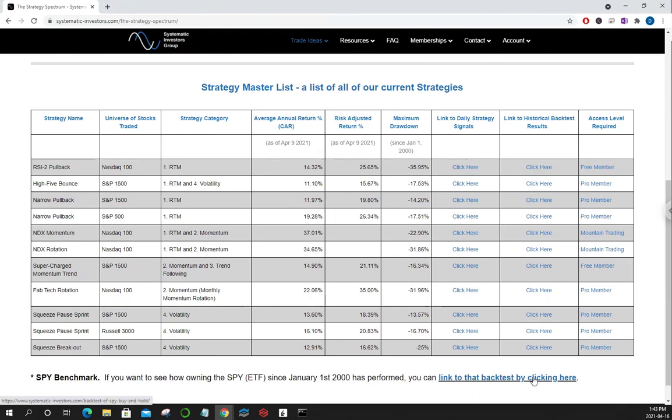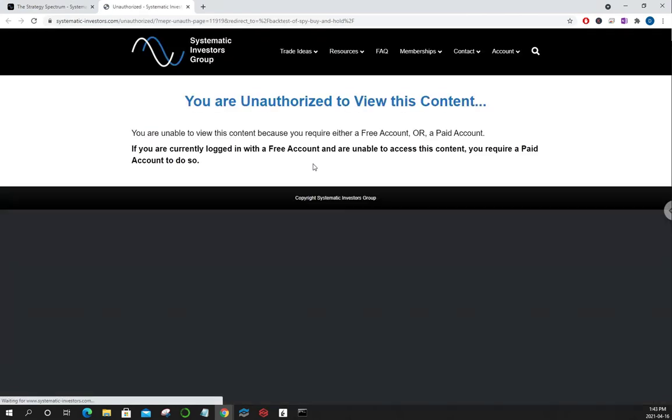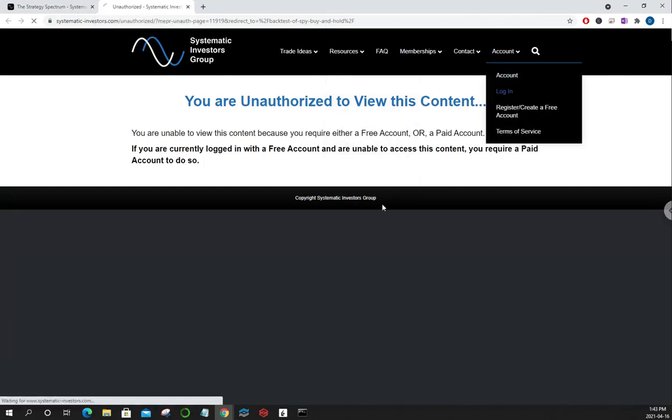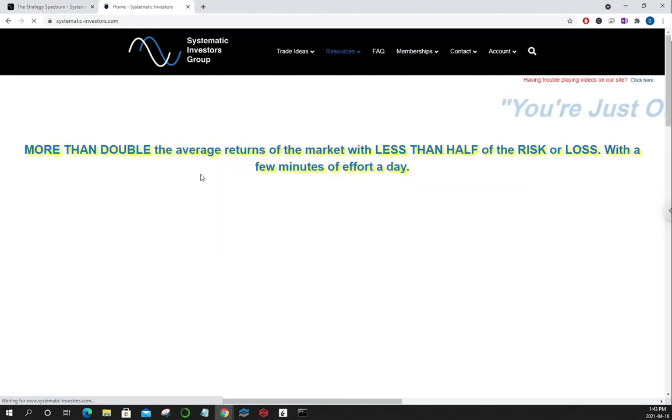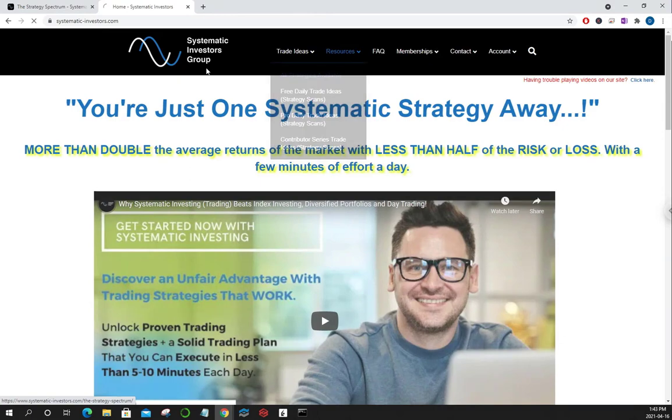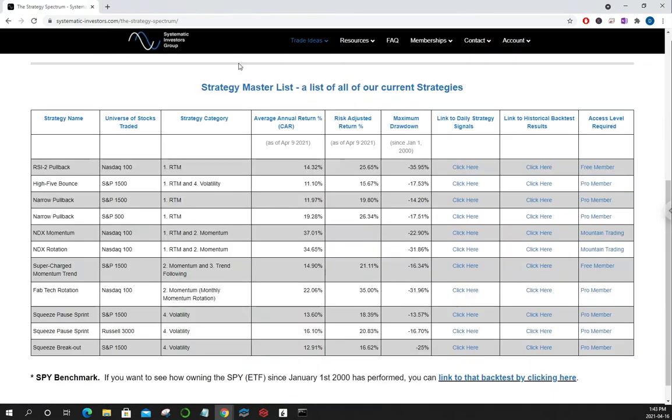And then you can see a link to a back test here of the SPY ETF. That's kind of like a benchmark. So you can see basically how strategies compare to that benchmark over time. Oops, I'm not logged in. Let me just log in quickly and show you what that looks like.